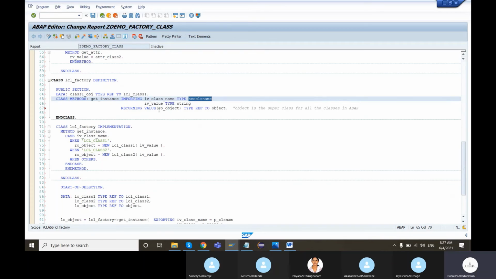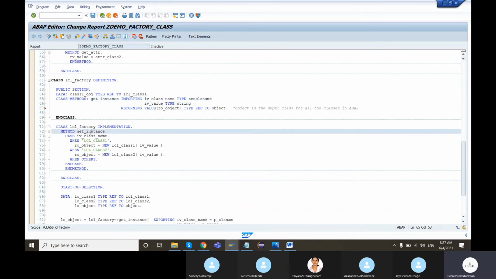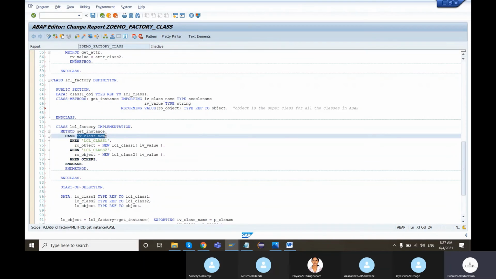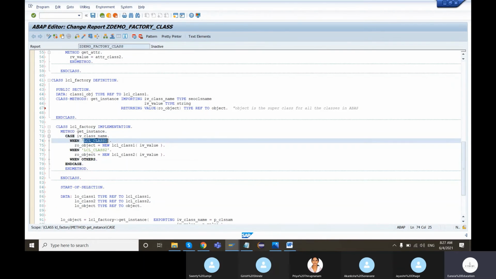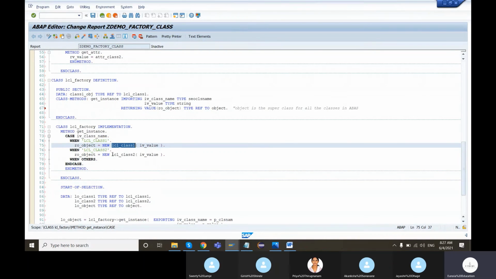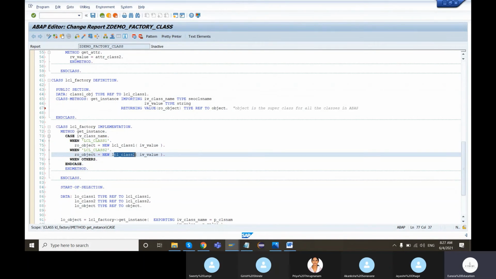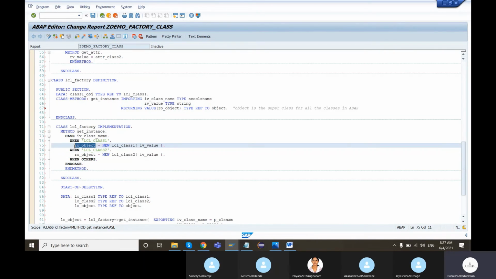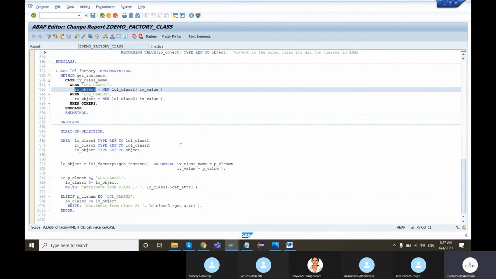Okay, the returning parameter is going to pass the object of whichever class you have sent here as the importing parameter. The implementation of the get instance method is simply a case on the importing parameter IV class name. If it is LCL class 1, you create an object of class 1. If it is LCL class 2, you create an object of class 2. Simple as that, and return that object as it is, RO object. That is the logic that has been written.